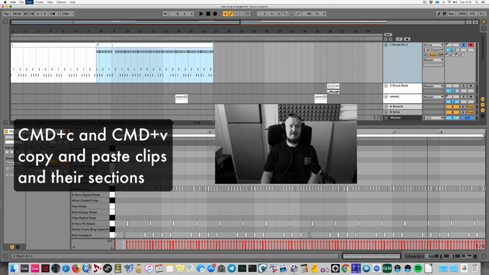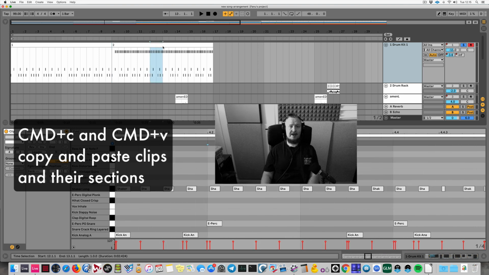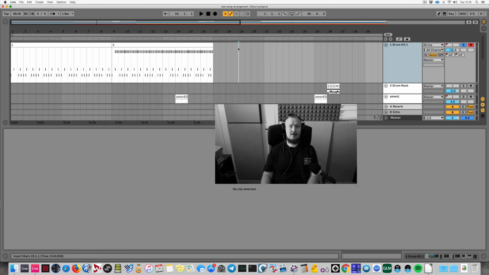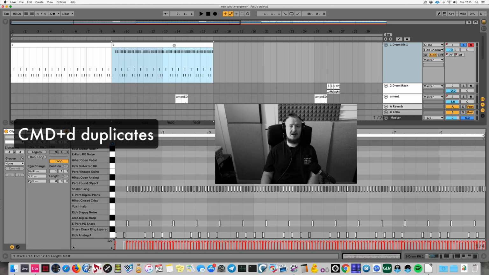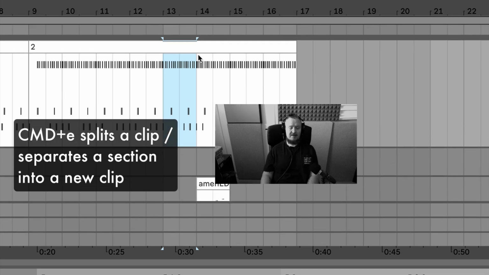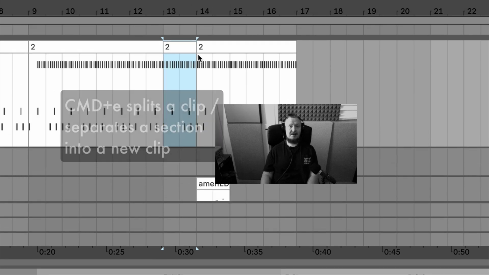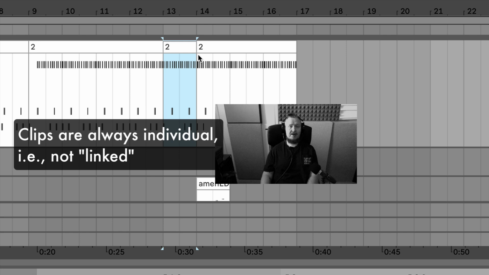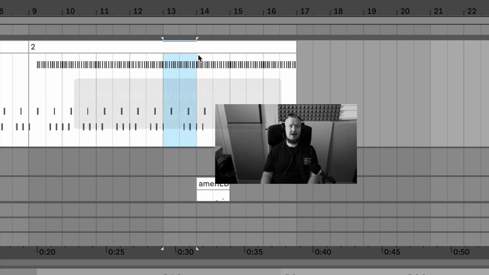Also everything can be copied, Command C, Command V. You can duplicate a clip, Command D. And if you want to separate a part of the clip for any reason, select the range and hit Command E, and it'll be a new clip if you want to do that.